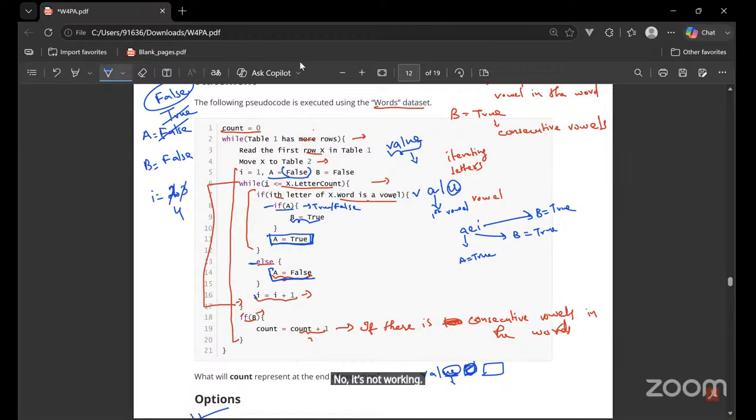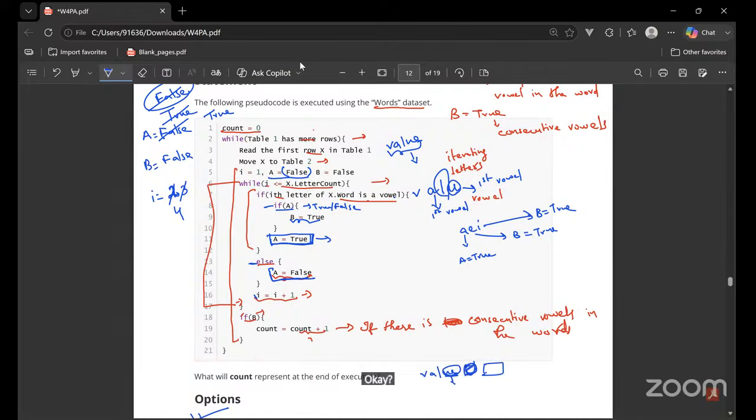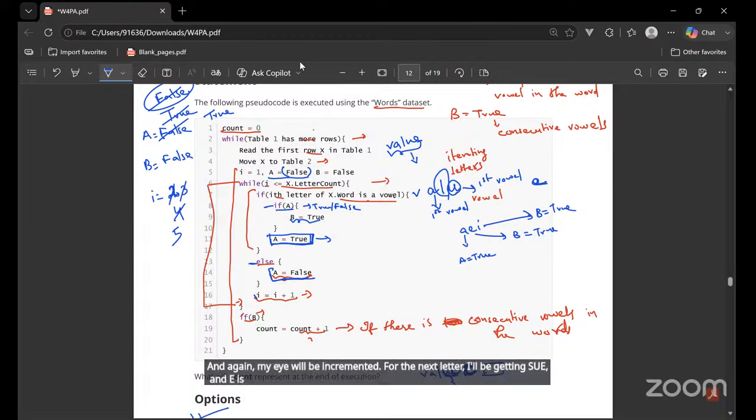Yes, sir. Again, I have to update my A, because this is another first time I'm finding a vowel. In between, I broke my streak because I couldn't find another vowel. So the streak has been broken, and I just have to re-update my A is equal to true. And again, my I will be incremented. For the next letter, I get E, and E is also a vowel, right?